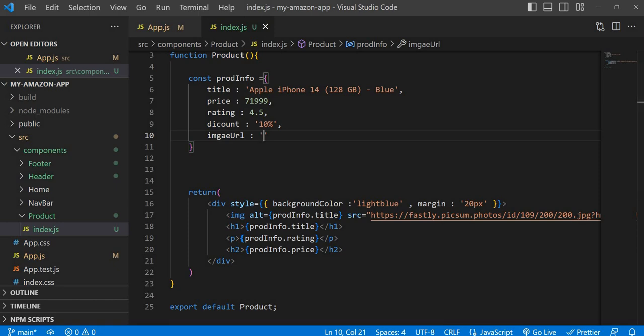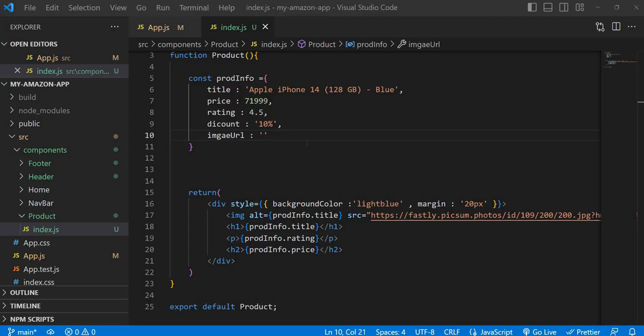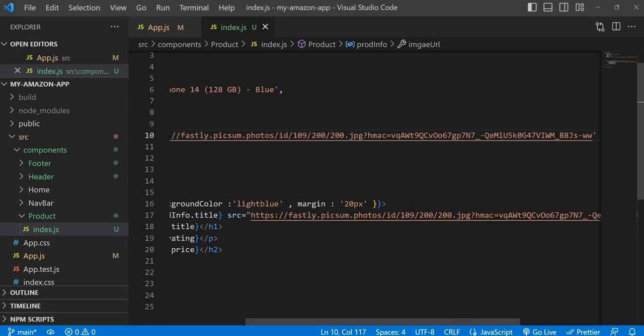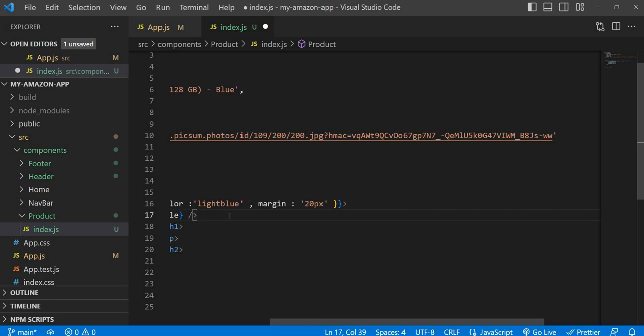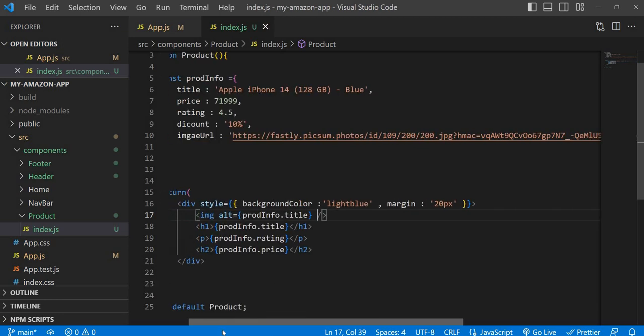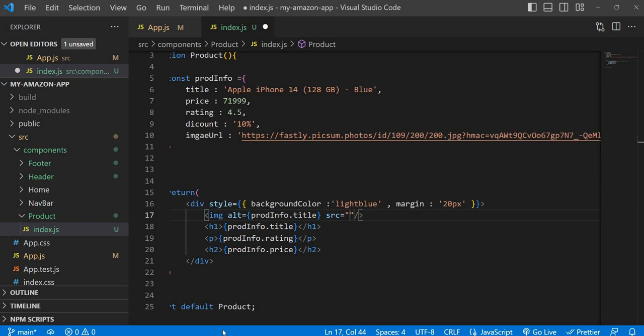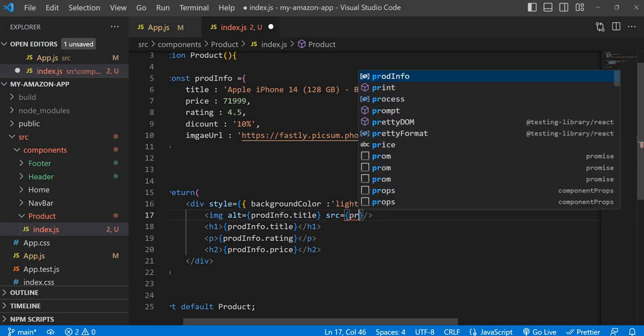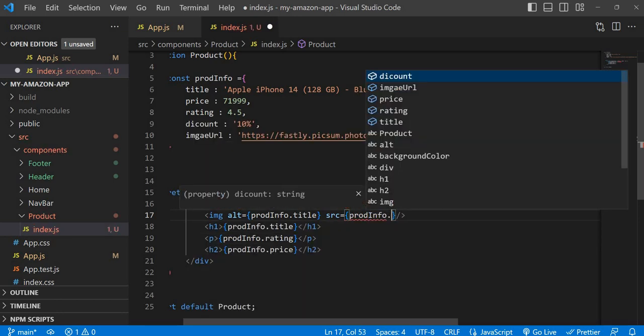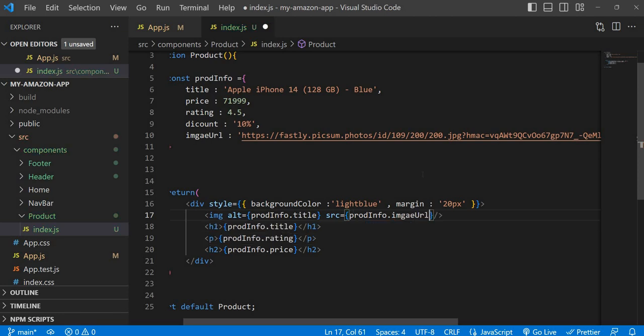So instead of hard coding inside that, just copy and paste here. Okay, just remove this hard coded one, because maybe sometimes from the server you will get a different image, right? So it's better to make it dynamic. So I need to read the image URL from the object. Again, it's JavaScript. What's that? Product info. Product info dot image URL.